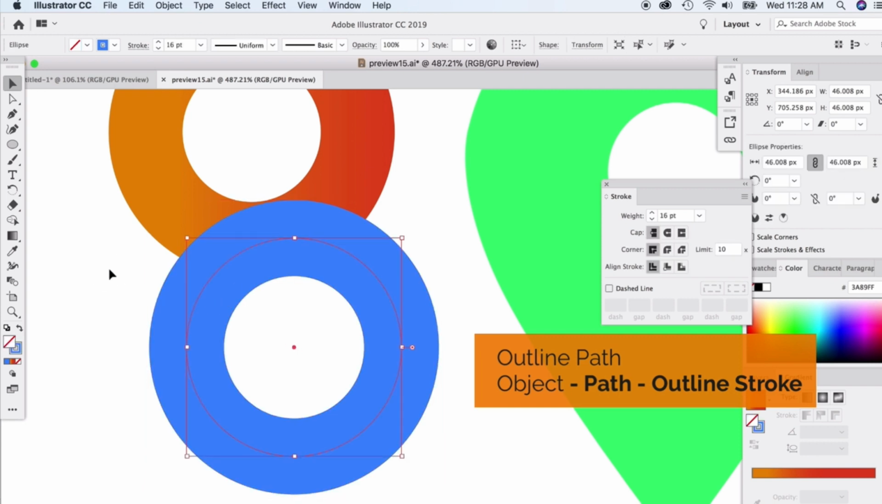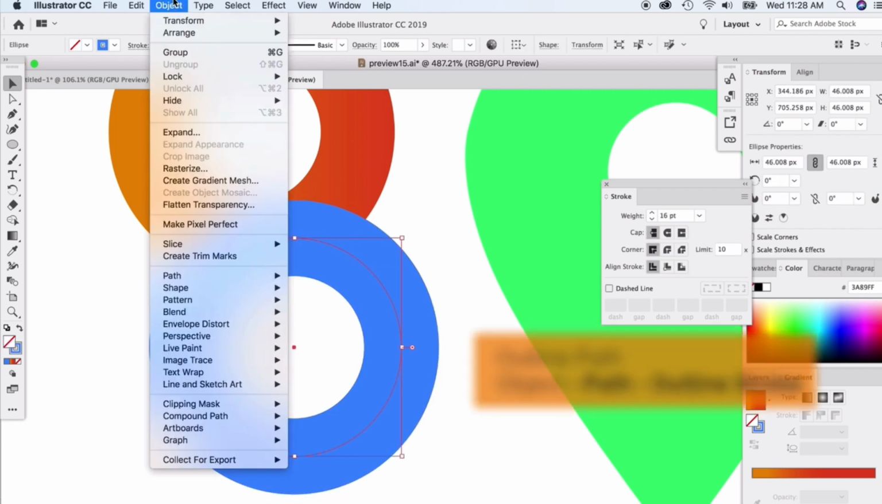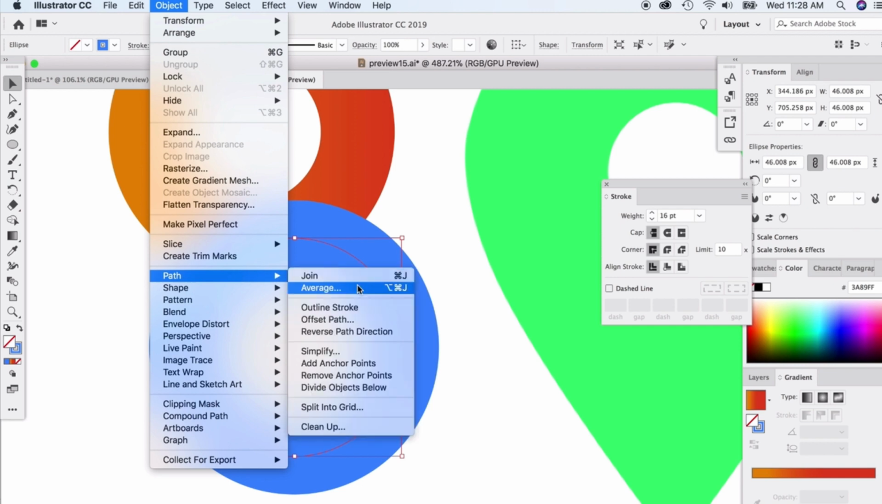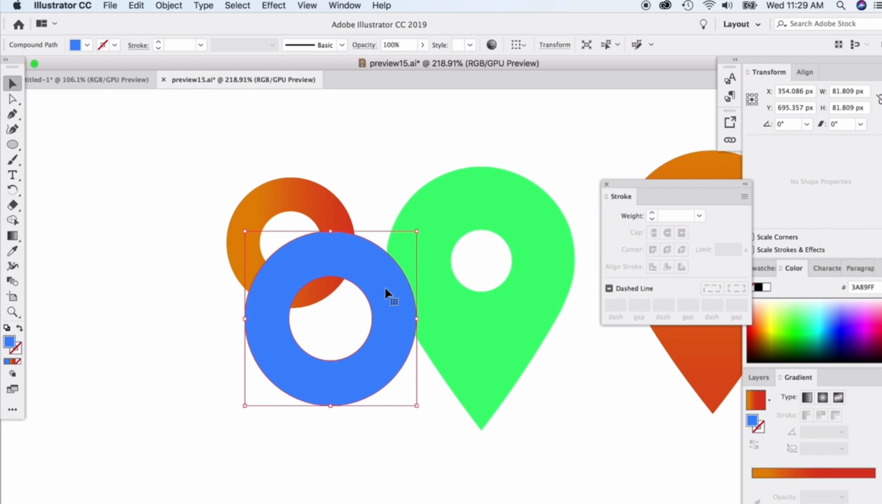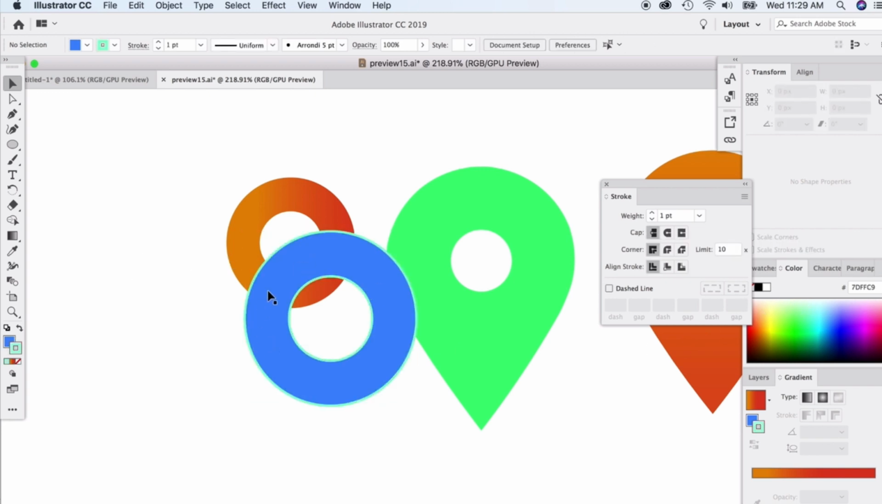So I'm going to do that one more time. I'm going to go to Object, Path, Outline Stroke. So now when I make it larger, it scales properly. Once you outline a path, I can't change the stroke anymore. I can add a stroke to it, but it's going to go around it as opposed to making it thicker.